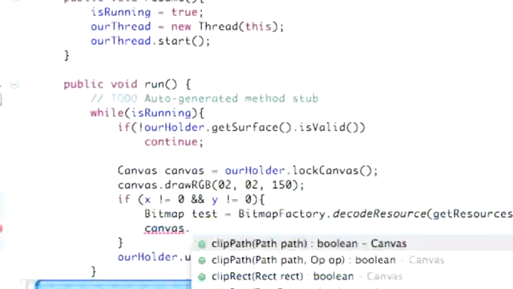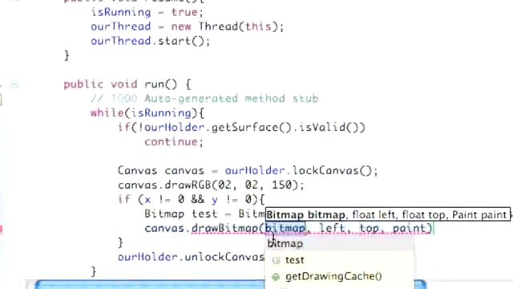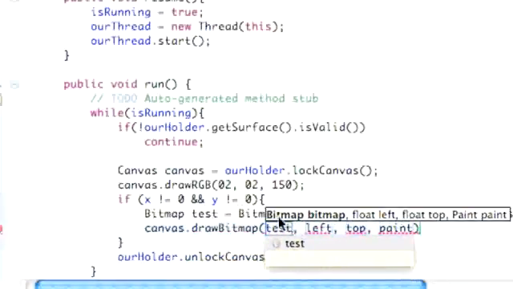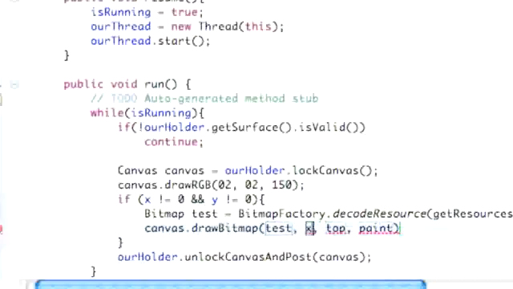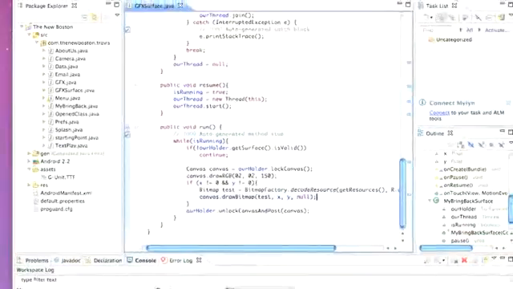So now that we have our bitmap set up, all we have to do is draw it to the canvas. We're going to say our canvas name, dot drawBitmap, and we're going to use the one that takes a float for the left and the top and the paint as well. For the bitmap we're going to use the test that we just set up. For the left, we're going to use our X value, which is the information that we get from the touch that we set up in that method up above. For the top, it's going to be the Y value, and for the paint, it's going to be null. Now we basically have everything set up for our first little painting to the canvas here.